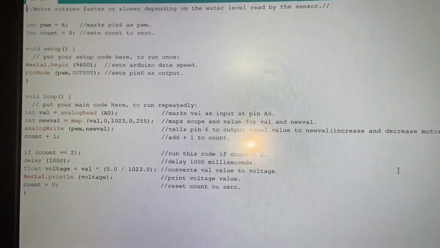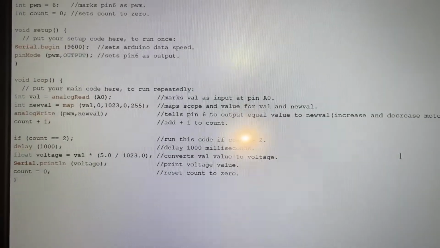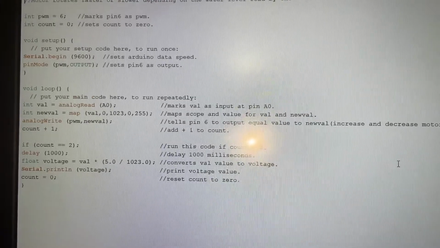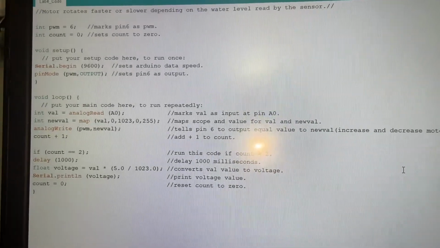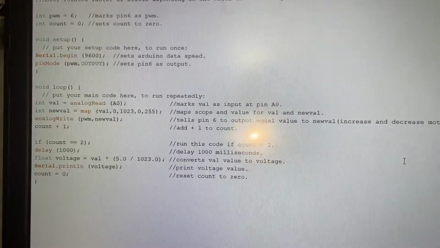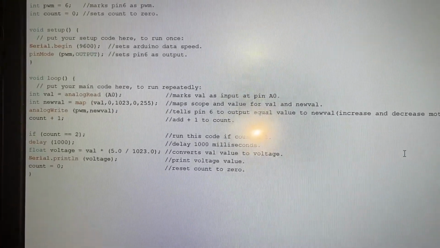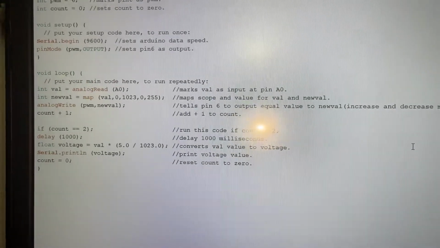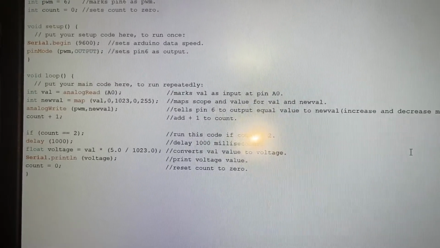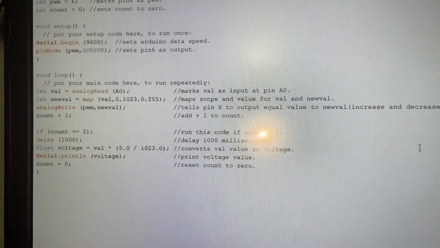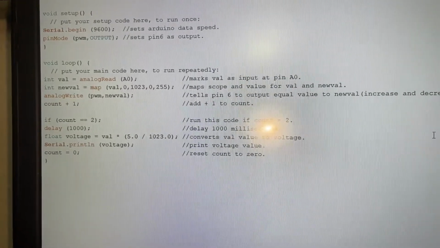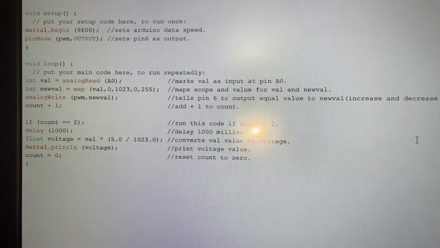Now what I did was I added an if statement because I didn't want this to print so fast that I couldn't keep up with it. So I wrote an if statement, and the count is there just specifically to run the if statement. What happens is, once that if statement runs, it has a delay for 1000 milliseconds, so 1 second. And once that delay is done, it then reads and prints out the voltage, and then it resets the count to 0, so that every second it prints out a voltage reading. I'm going to show you that here in a sec.